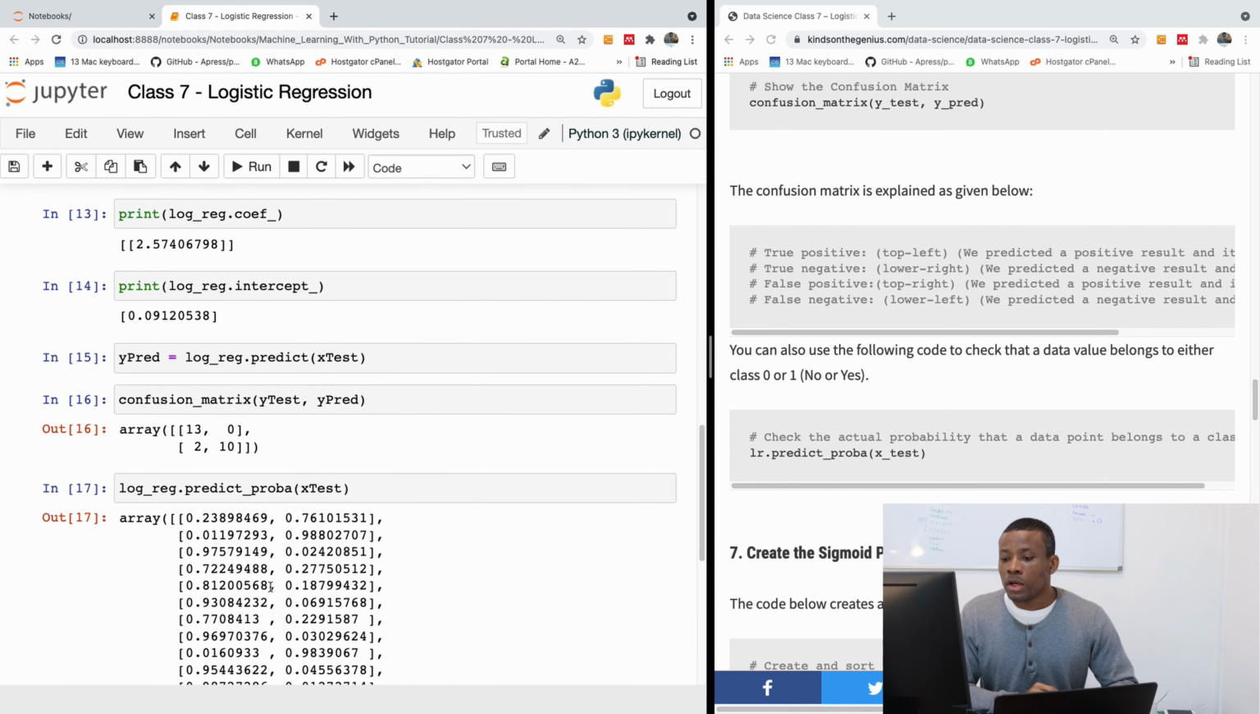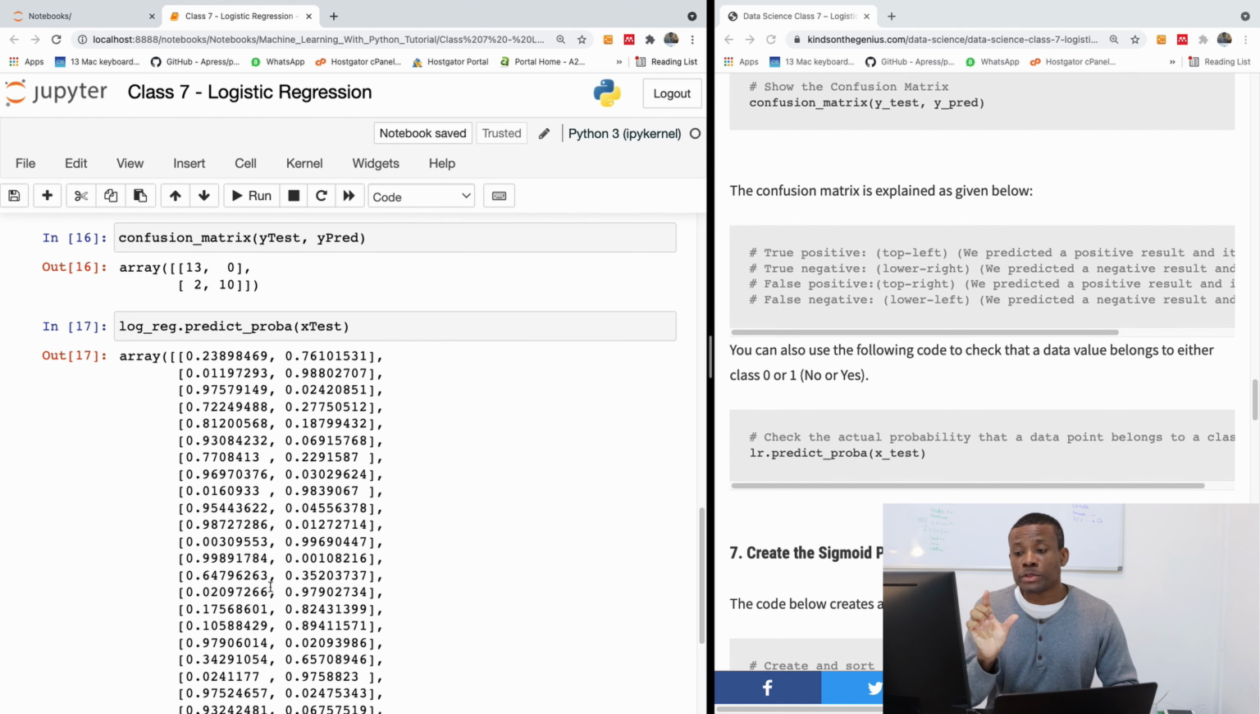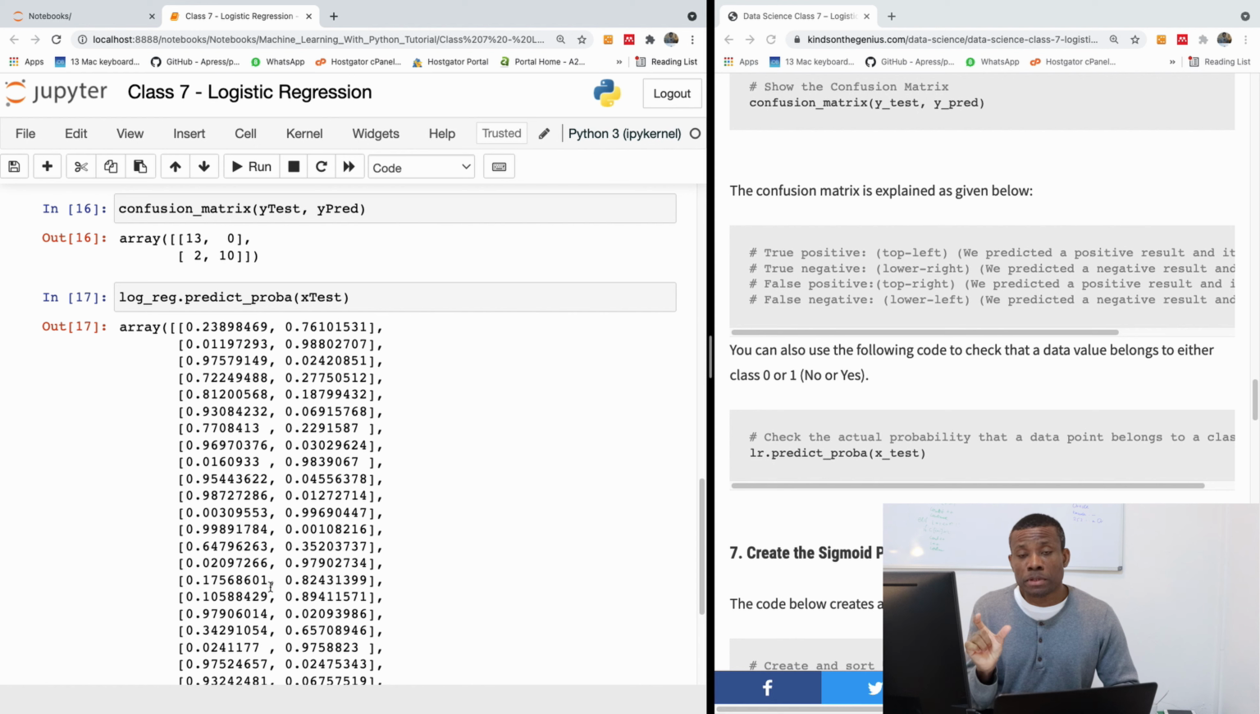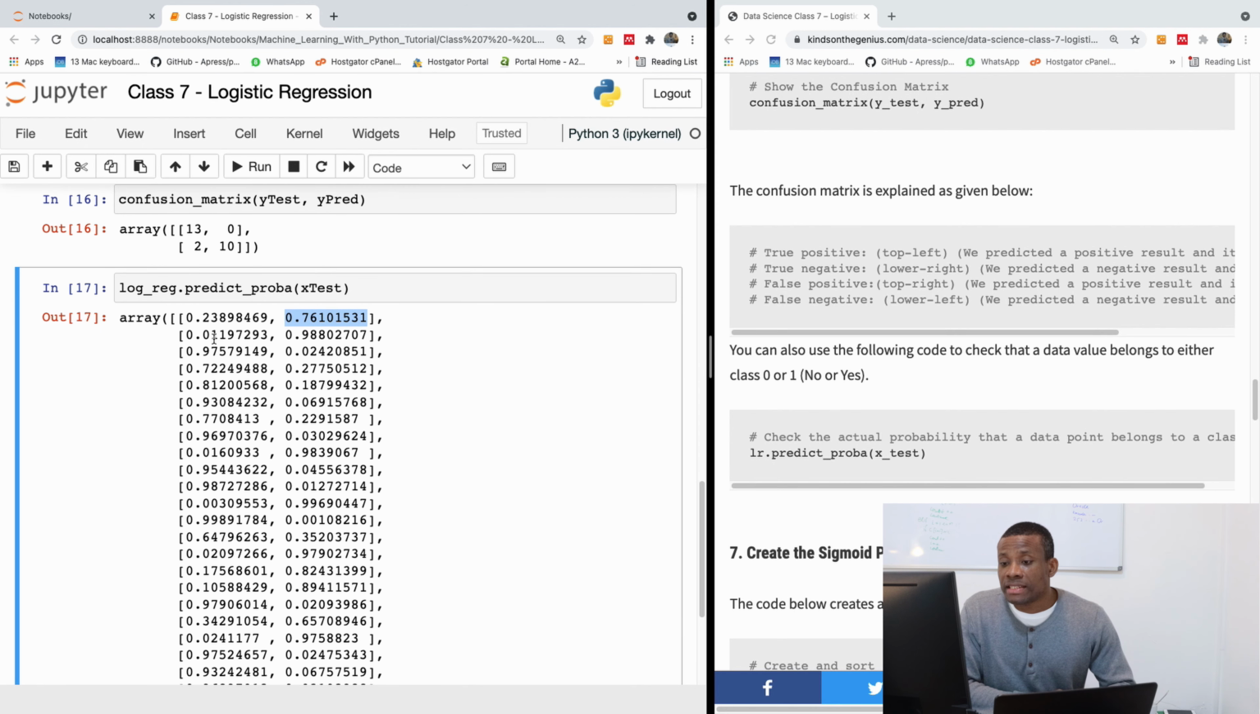I'm going to hit the escape. All right, so what is happening here? So this is actually the values that we are going to be using to plot, to create the logistic plot, or the sigmoid plot, or the logistic curve. What this means is that for x test, we have probability that it belongs to a 0 is 0.23, and probability that it belongs to a 1 is 0.76. Meaning that in this case, we assign it to 1 because it has a higher probability. So this is actually the predicted values.